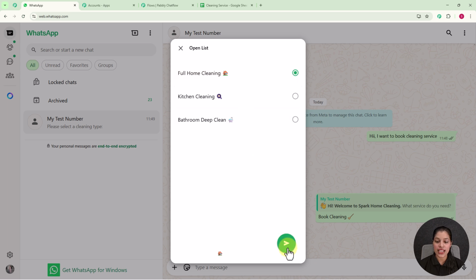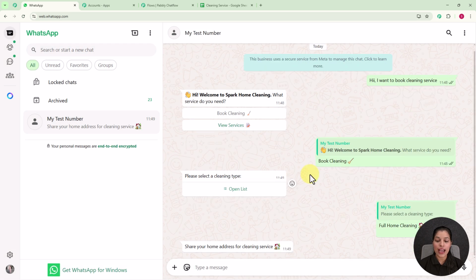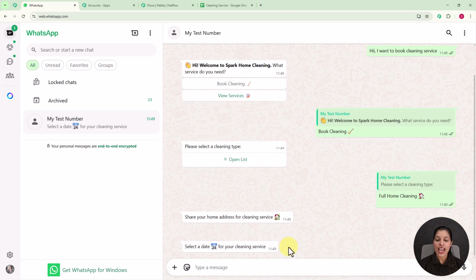As I have selected the first item of my list, I am getting a message which is asking me to share my address for the cleaning service. Now let's enter our address over here. I am going to enter this address, and afterwards we are getting a message which is asking me to enter the date for the cleaning service. Now let's enter our date over here.